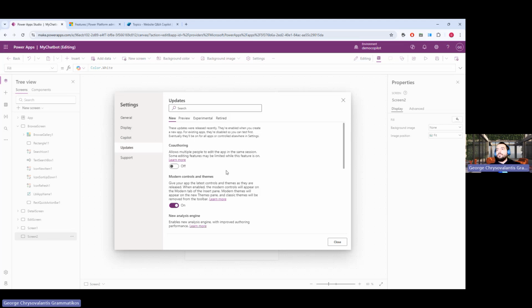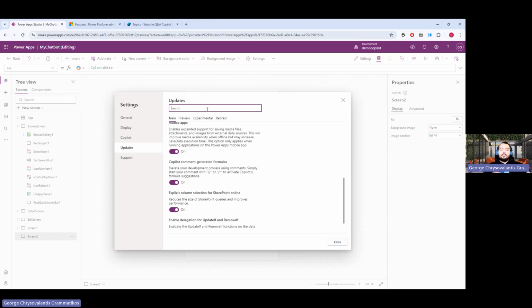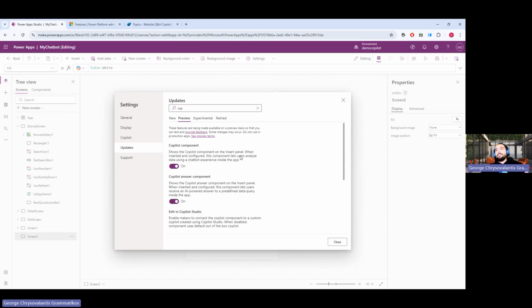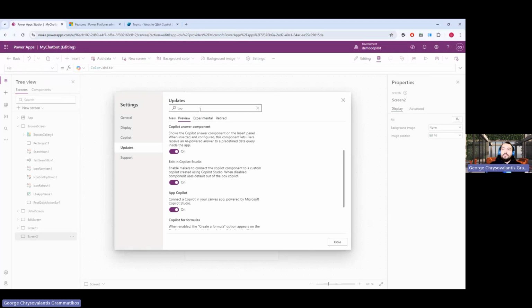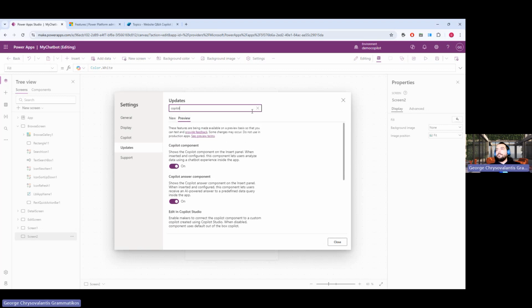Before doing this, you need to come here. First of all, you need to turn on the Copilot settings. Here I have enabled the Copilot comment generated formulas. It's in preview, so you definitely need to activate it to turn on the Copilot component, the Copilot answer component, everything that says Copilot. Actually, it's still in preview. You can see it here.